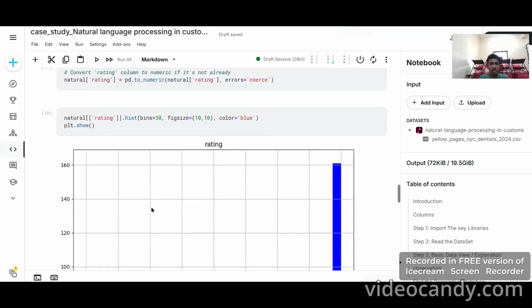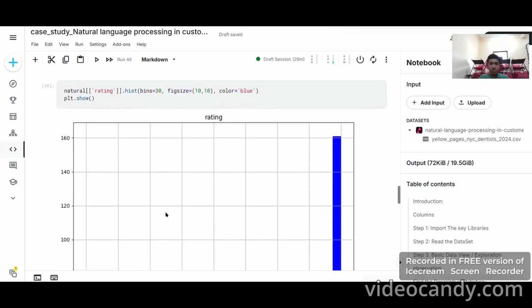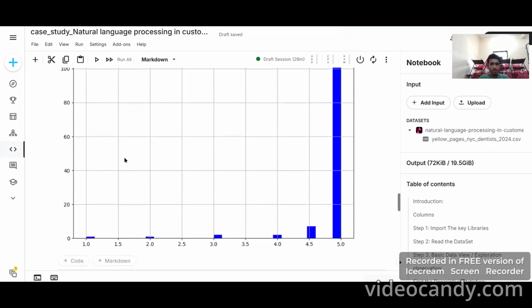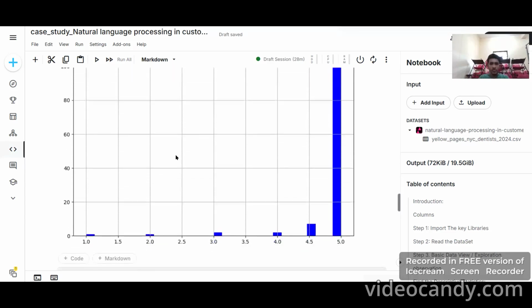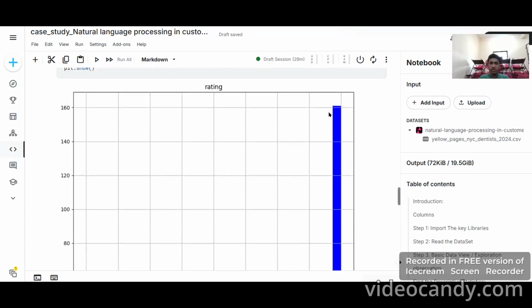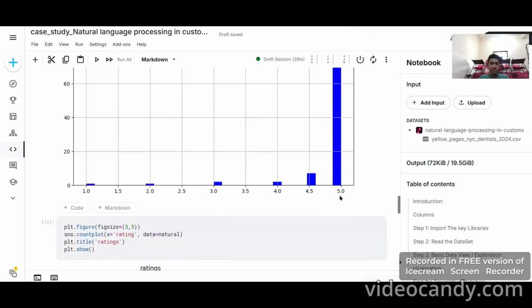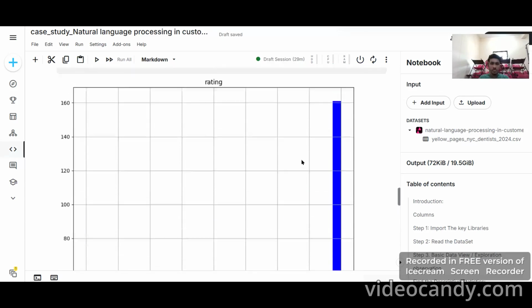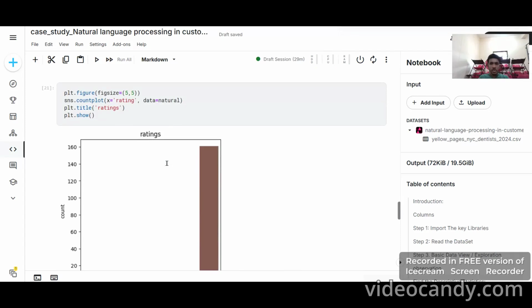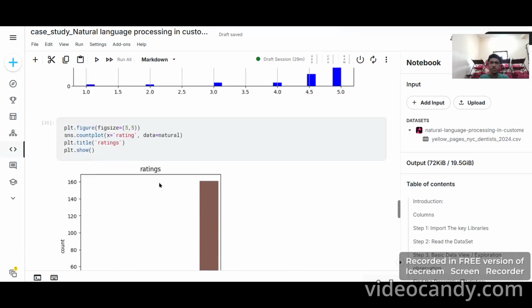Then we plot a histplot to describe the rating column. Here, the highest value is around zero. And next, we create a countplot on the rating column to describe the rating column of this dataset.